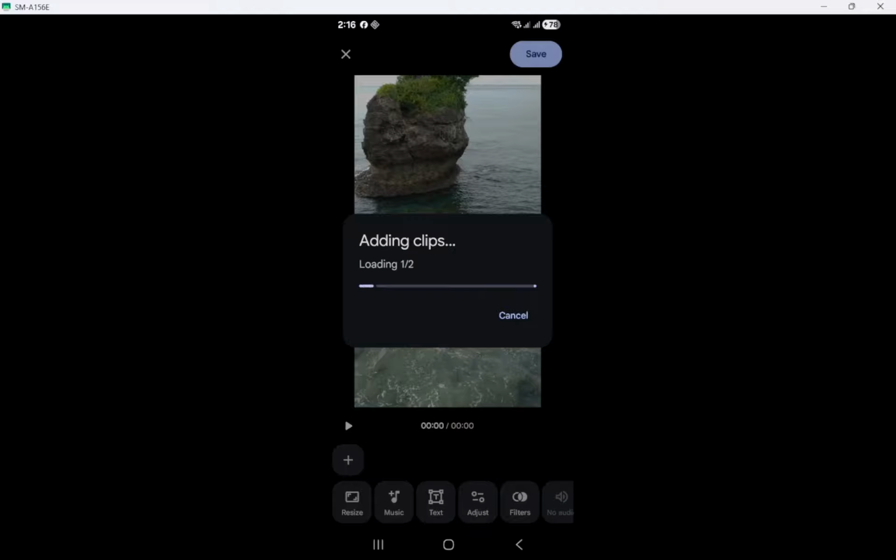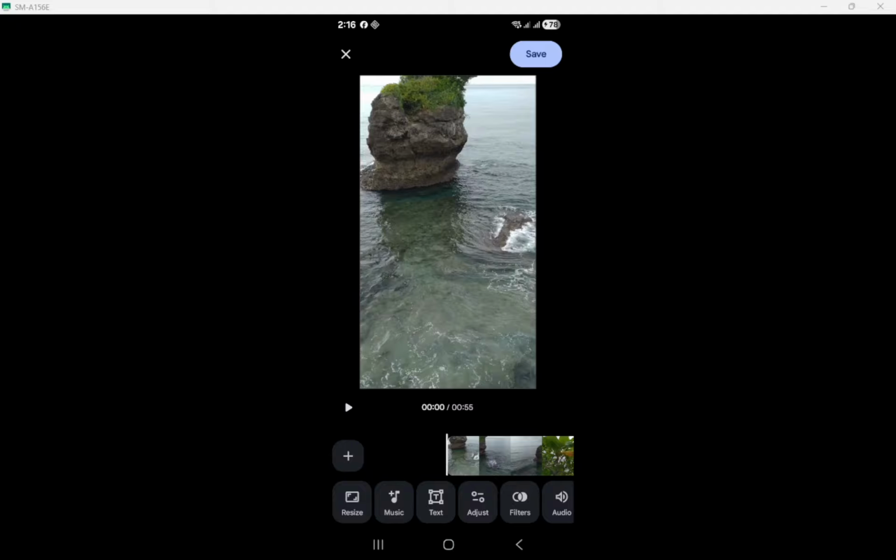Now that your clips are combined, it's time to edit your merged video. Google Photos offers several editing options to enhance your creation. You can trim each clip to ensure they're just the right length. Adding or changing the background music is another option, giving your video the perfect mood.